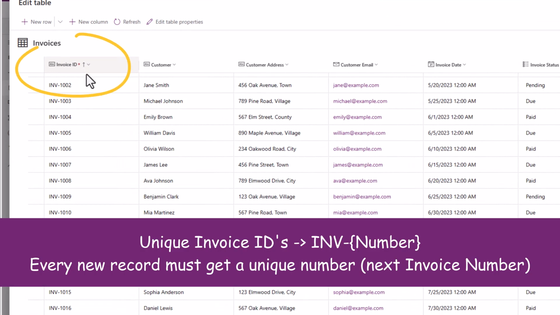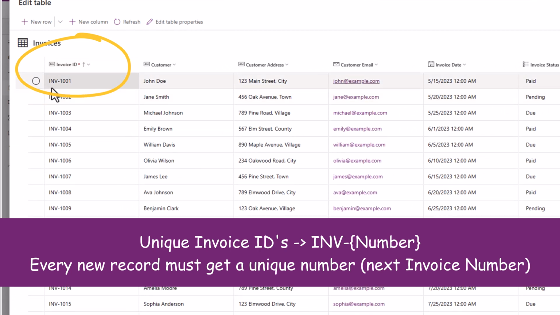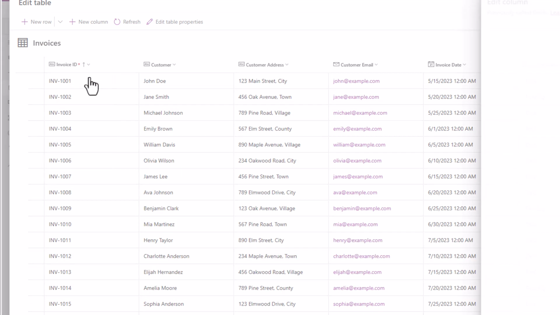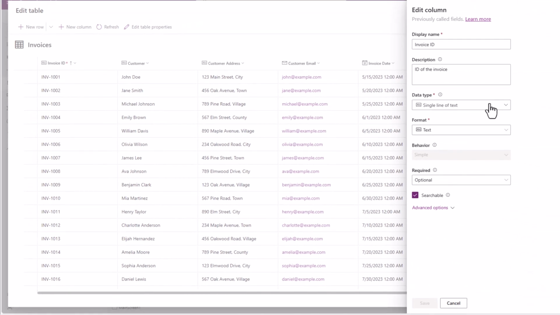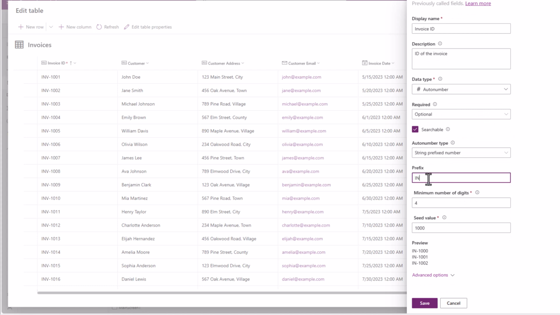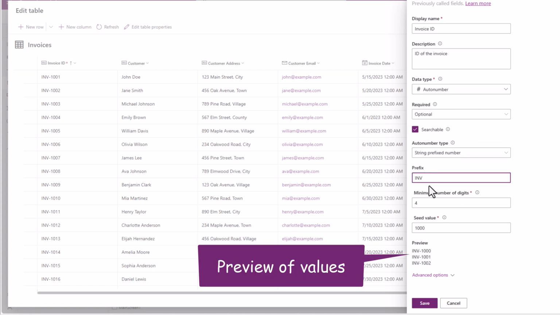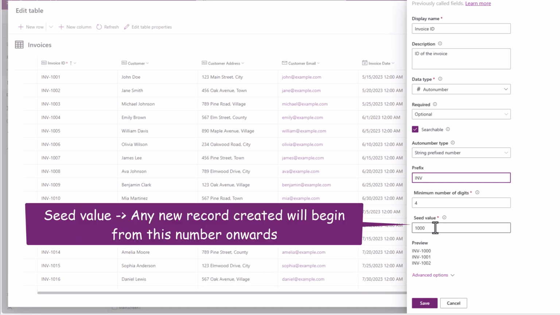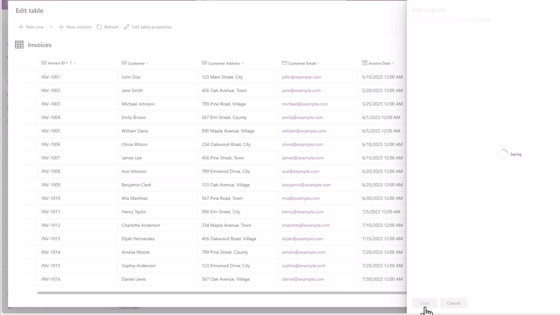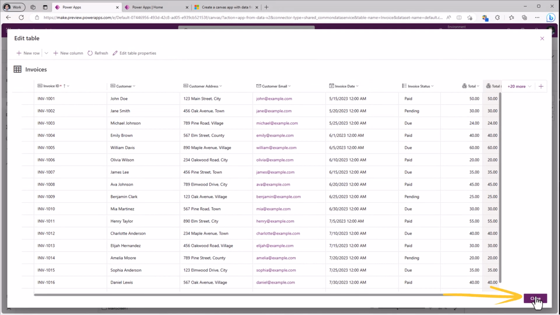You can go and create additional columns or even go ahead and change existing columns. Invoice ID. You can see that from my Excel file, there was a specific pattern to it. So for this column, if I go to edit the column, notice the data type is single line of text. I'll change this to auto number. I can even define a prefix. My prefix will be INV, and my Excel file had data all the way to ID 1016. So I will seed the value here to begin from 1017. And I'll click save. Once that's done, I'll close.